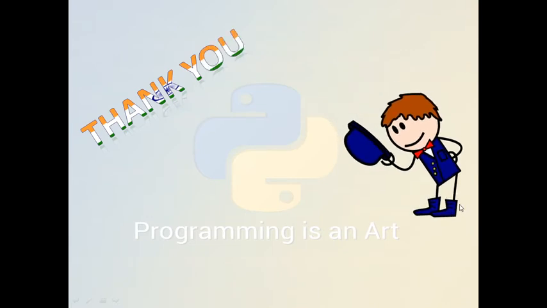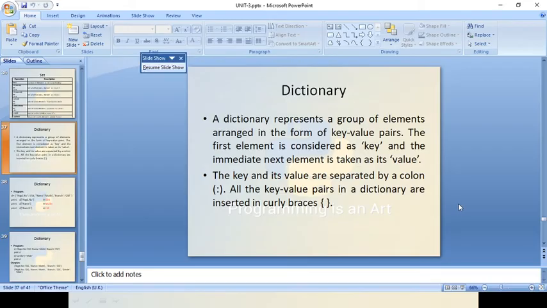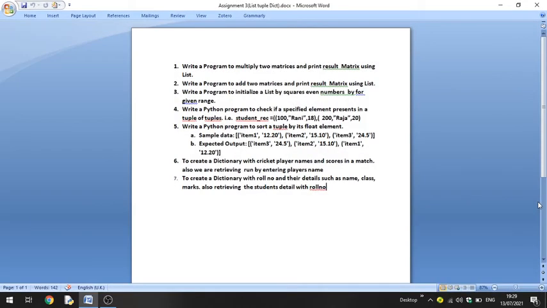Now we will start our programming exercise. These are our programs. I have prepared an assignment for you with seven programs. The second program is to add two matrices and print the result using the list. We will use the list data type to create two matrices, then print the addition of those matrices. And another program I will prepare is just what we have discussed, the dictionary. The sixth and seventh programs are based on the dictionary.